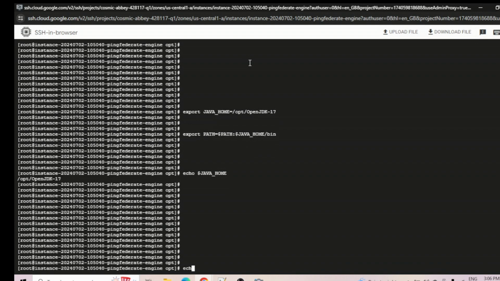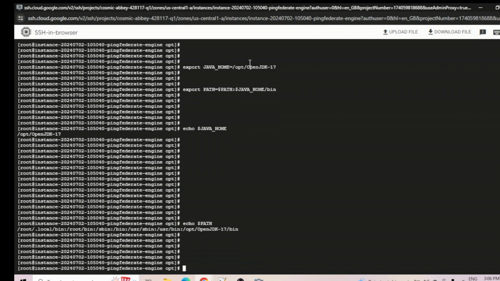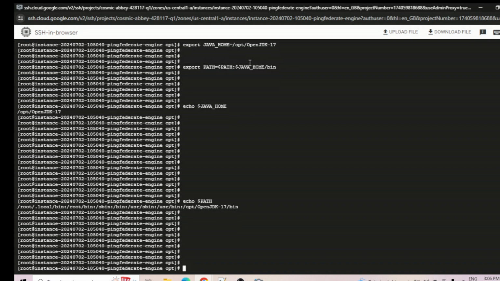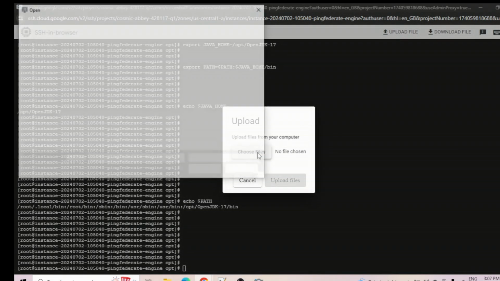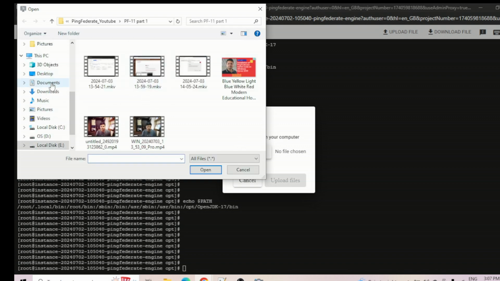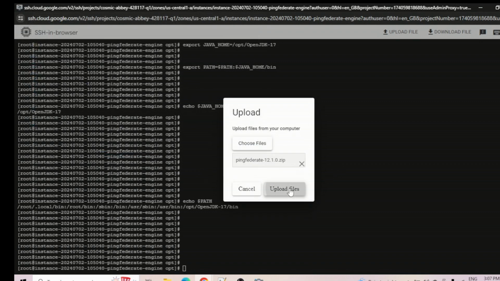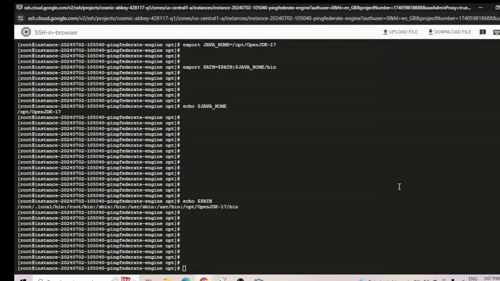So echo $PATH, let's see. Okay, it shows /usr/sbin, /usr/bin, /opt. Yeah, it's fine. Now let's upload the file. Choose the file, go to downloads, the zip file, upload. It will just authorize me, and then it's allowing me. So the transfer will start. Let's see.